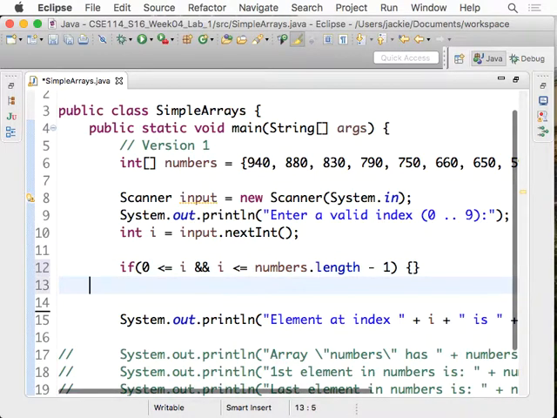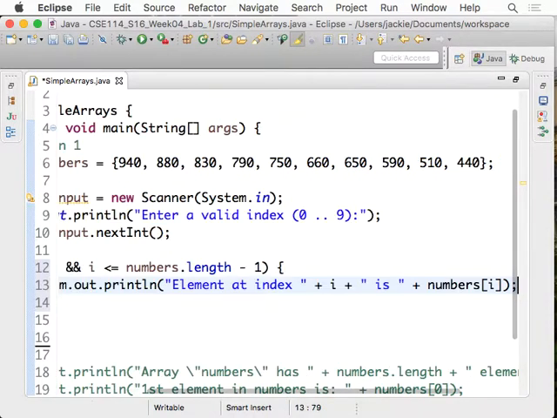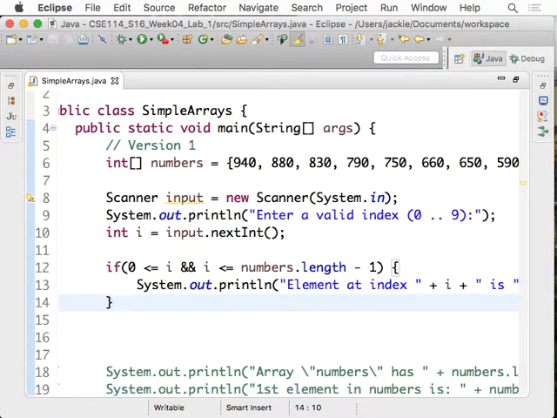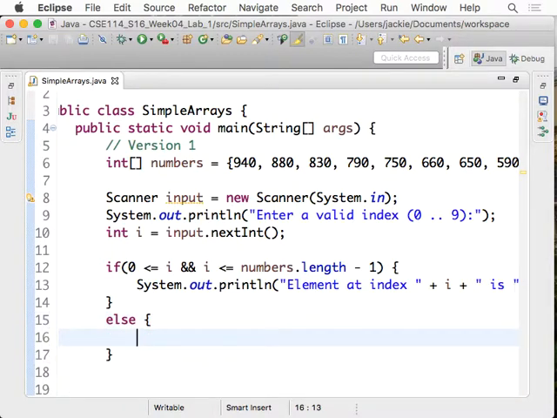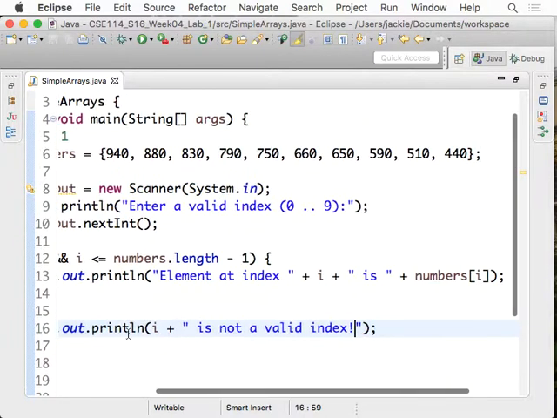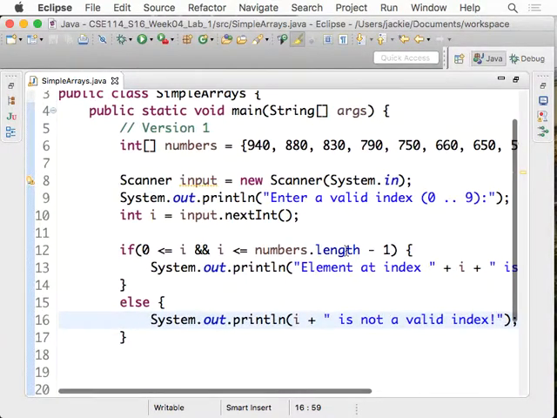In that case, we can print out the elements for the user. Otherwise, we can say System.out.println, i is not a valid index. Okay, just using the if then else statements to make sure whenever you want to do numbers[i], you're always doing that with a safe index. Okay, let's try that.